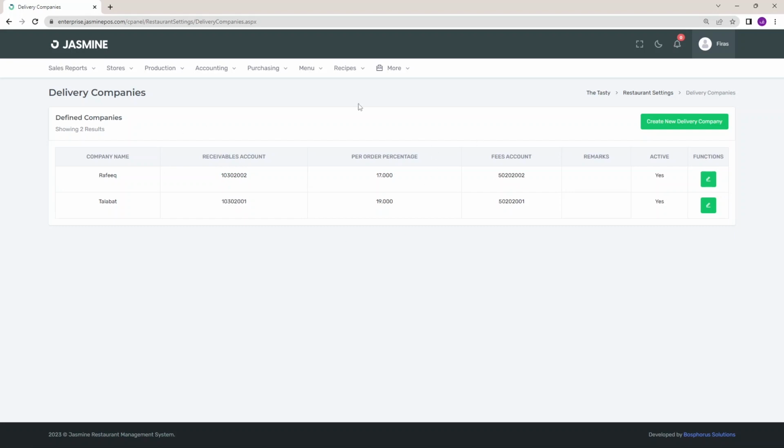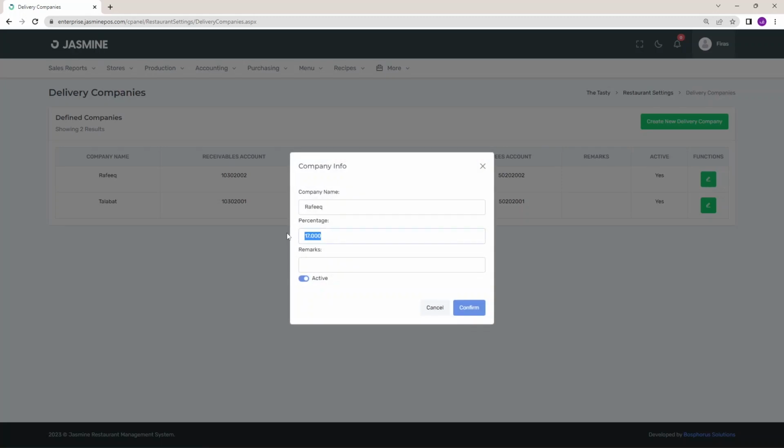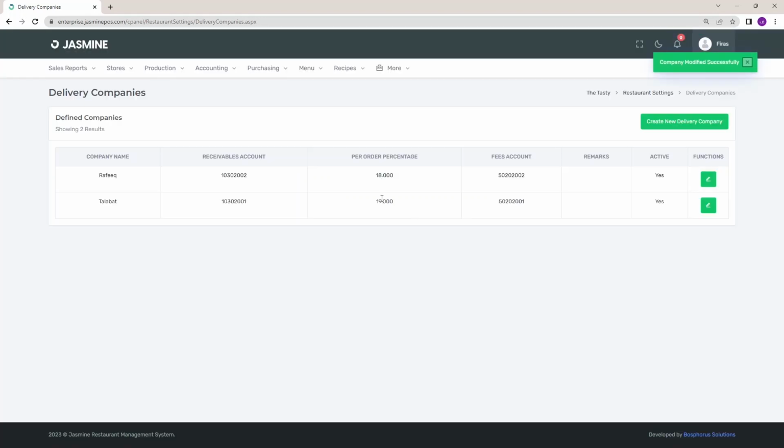Now, after we see how to define here, if you want to change the percentage for any reason in the future, you just need to click here and change the 17% into, for example, 18% and confirm. And now it is changed, and you can change whatever you want in this screen.